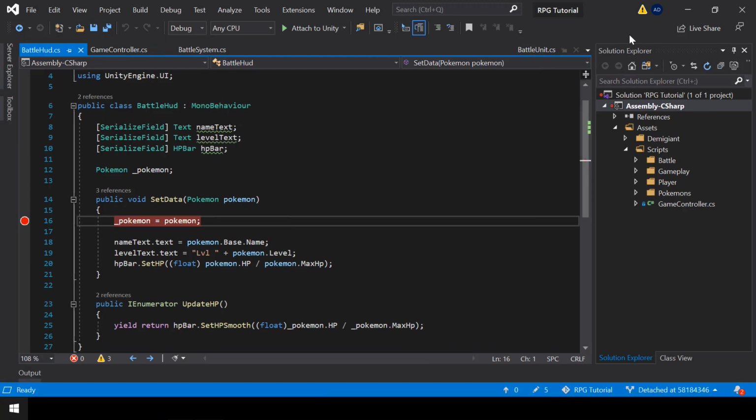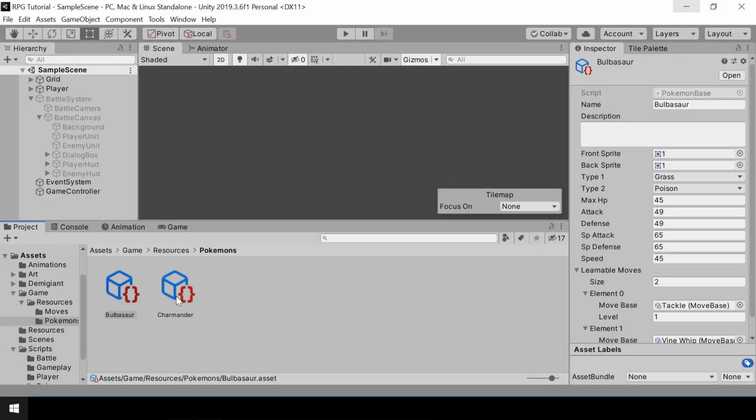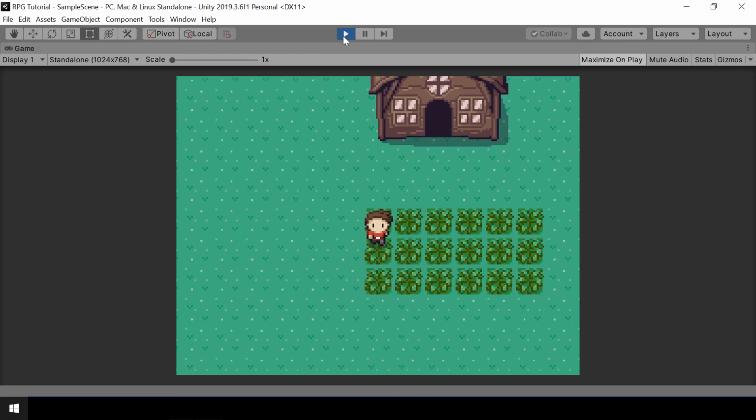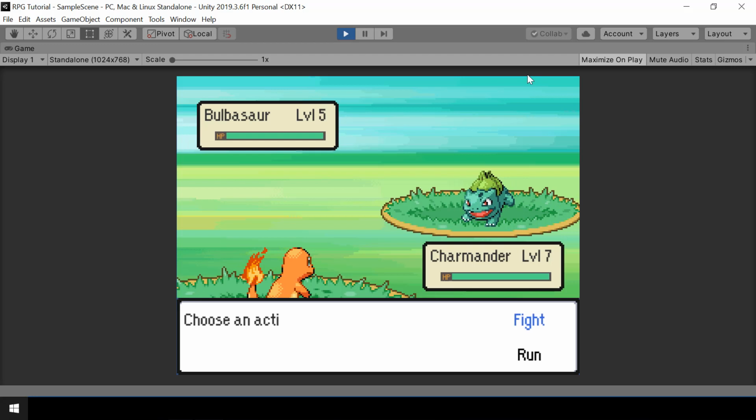So let me just stop debugging and go to my Pokemon scriptable object to check if the name is null. And yes, the name is null, right? So let me give a name to it. And now everything should work correctly. Okay. So now our Charmander has a name. So that is fixed. So let me show you one more issue of this type.